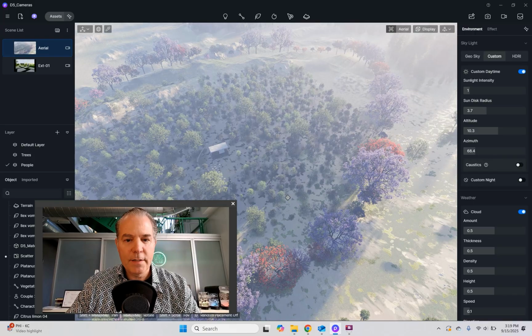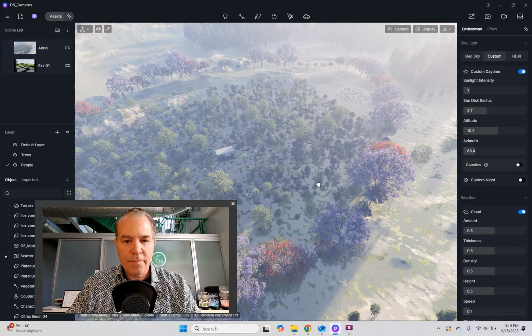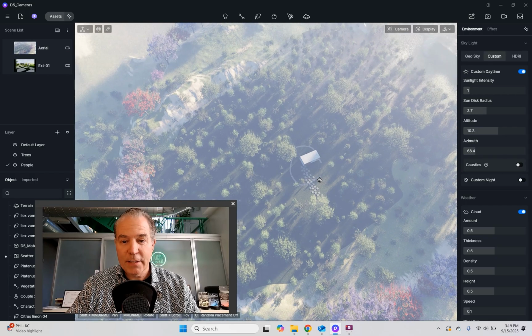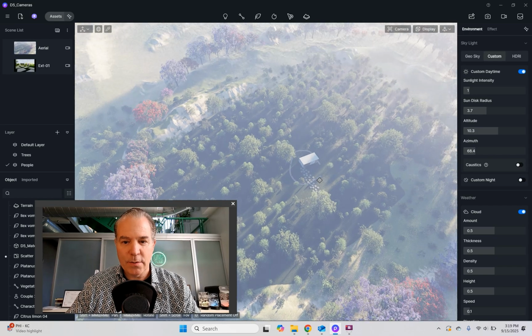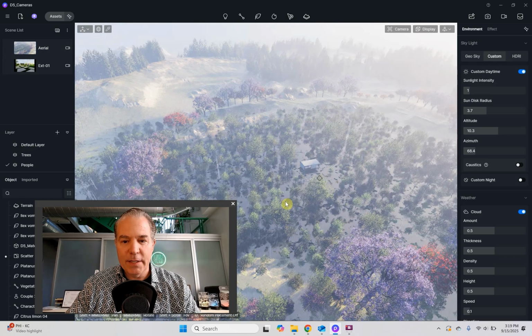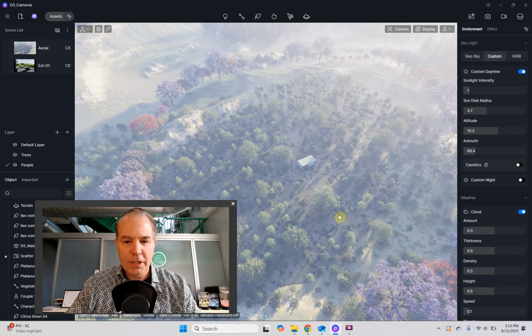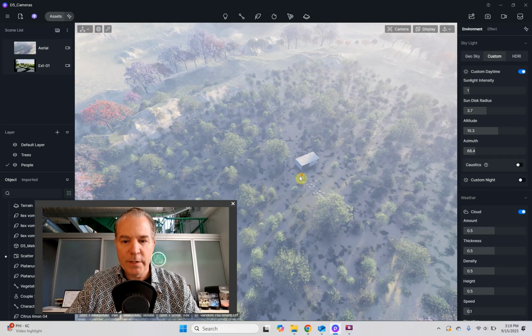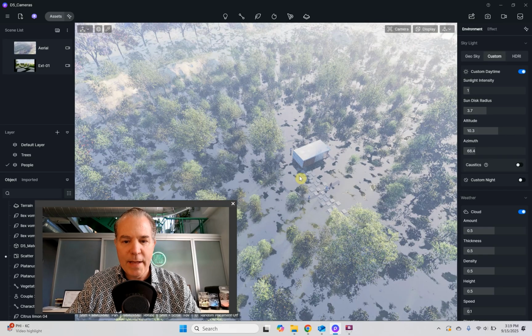All right, so here we are in D5. Now, let's talk first about the mouse controls. The default mouse controls actually match Rhino, which is pretty awesome. The right mouse button is orbiting, Shift and the right mouse button is panning, and the scroll wheel will zoom in and out.